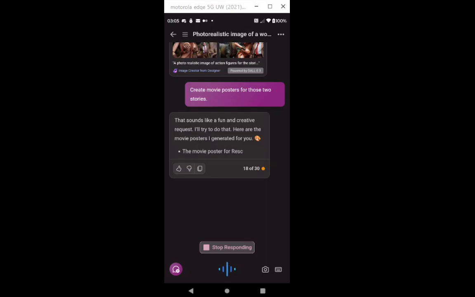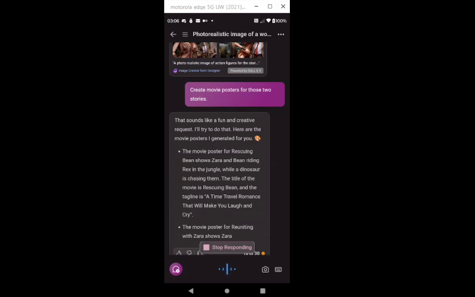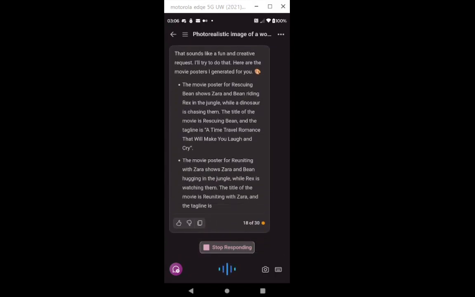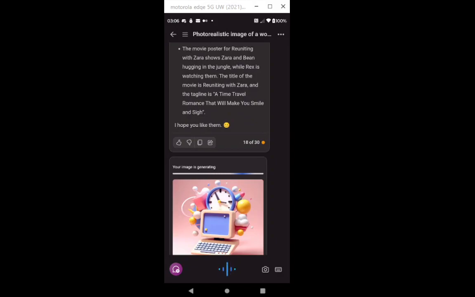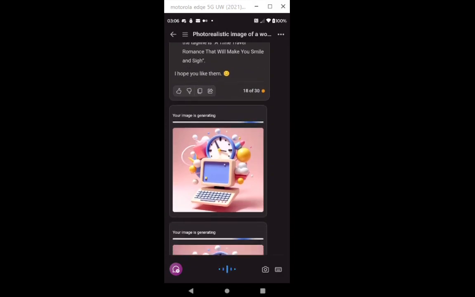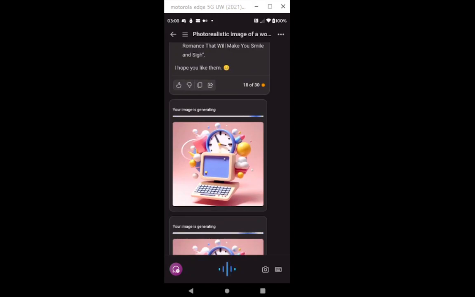That sounds like a fun and creative request. I'll try to do that. Here are the movie posters I generated for you. The movie poster for Rescuing Bean shows Zara and Bean riding Rex in the jungle while a dinosaur is chasing them. The title of the movie is Rescuing Bean, and the tagline is a time travel romance that will make you laugh and cry.